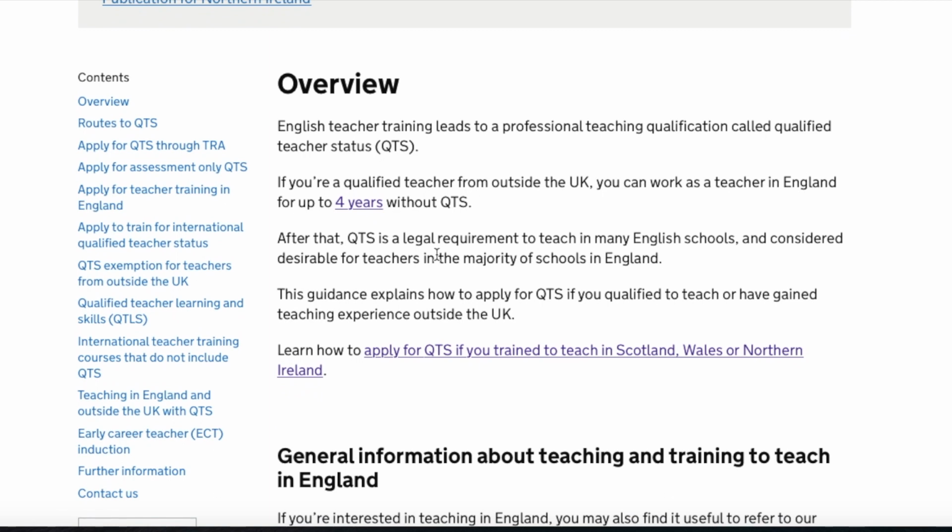Now, if you are a qualified teacher from outside the UK, you can work as a teacher in England for up to 4 years without QTS. I'll come back to that and explain a bit more. What this really means is that if you're a qualified teacher outside the UK, you can work in the UK for up to 4 years without QTS. However, there are more details to that, which I will come back to later.